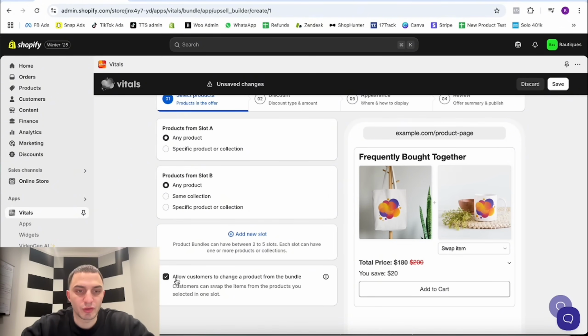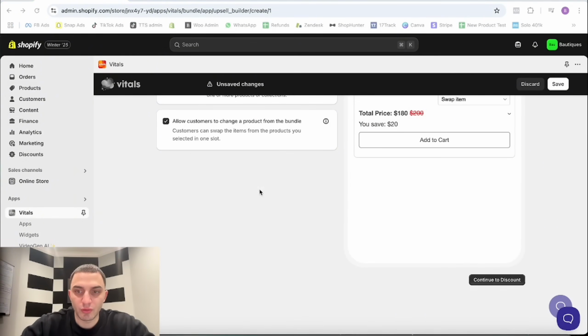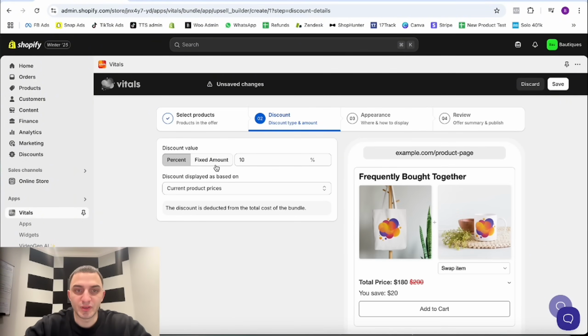And just make sure this is also checked off because customers will then be able to select a different product from the bundle. So giving this option to customers is always helpful. All right, so next scroll down and go to continue to discount. This discount is based on if a customer decides to actually buy the bundle, which is the ones that are frequently bought together, and they click add to cart, then they'll get 10% off.